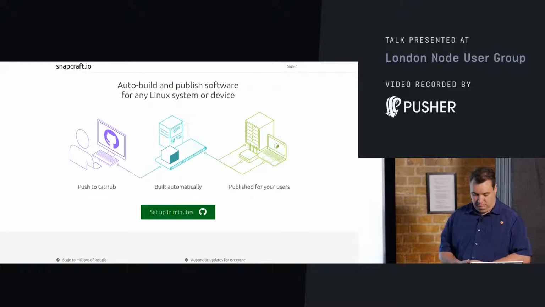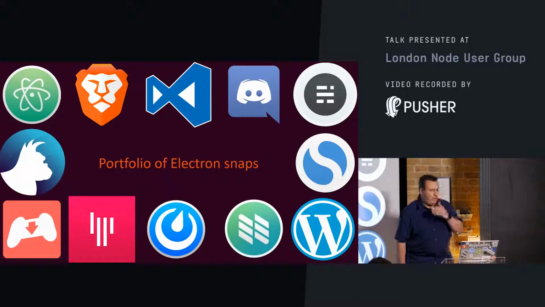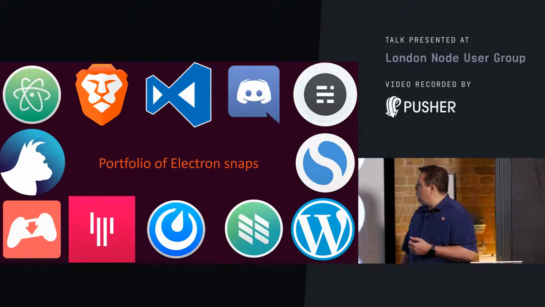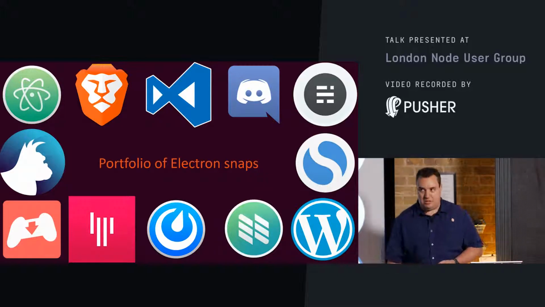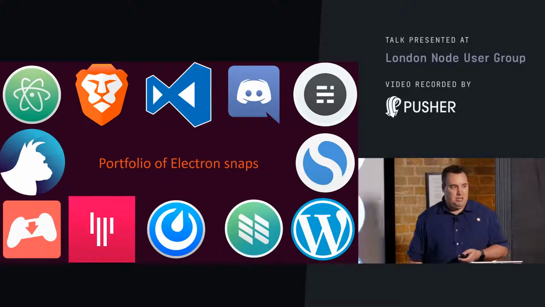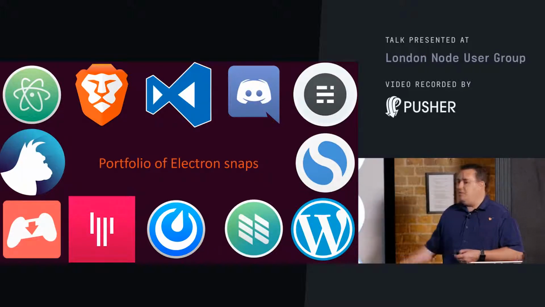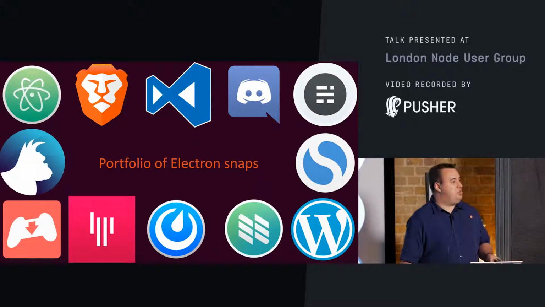Publishing your application to the Snap Store can be entirely automated by clicking through build.snapcraft.io. So there's currently a portfolio of Electron applications in the Snap Store. These are the logos. You may recognize some of them. There are a few logos I can't put up there because the companies in question are very brand protective, but there are some high-profile apps as well. So this isn't immature. This is production-ready stuff.